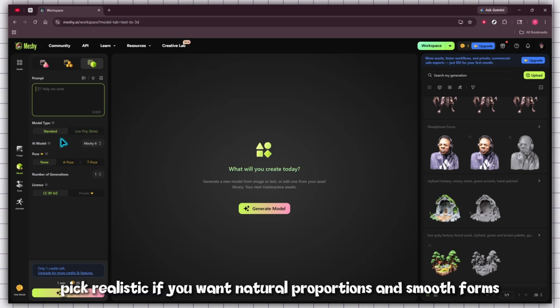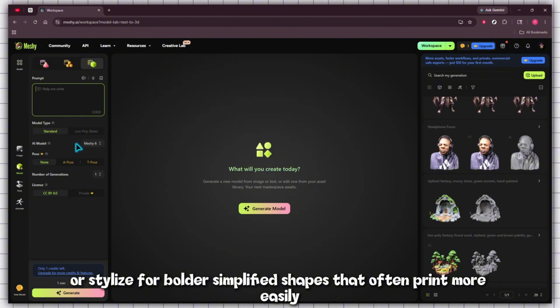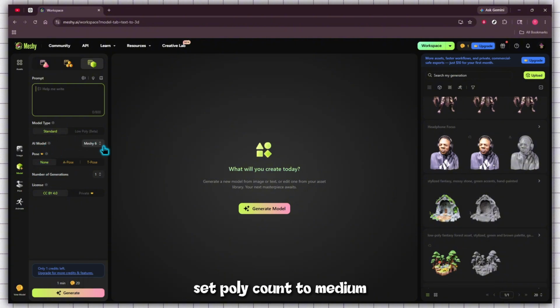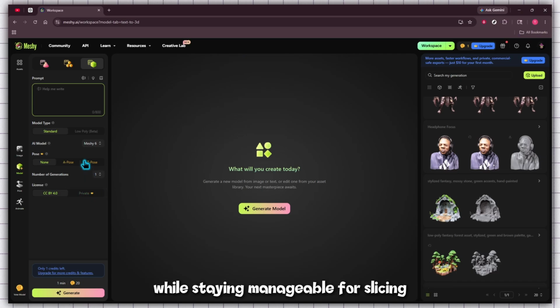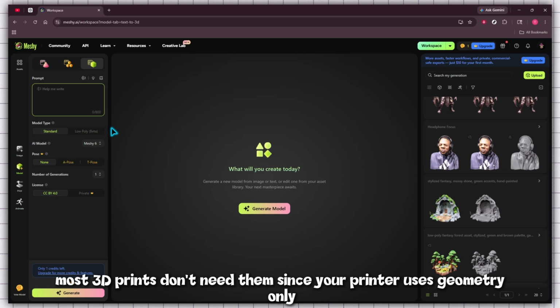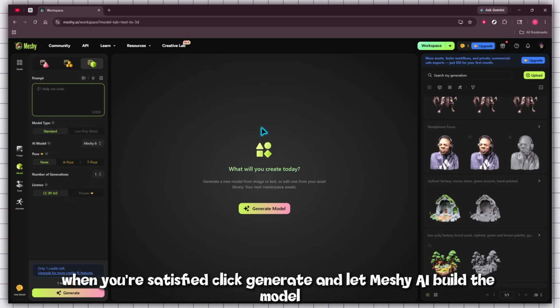Next, set up generation. For style, pick realistic if you want natural proportions and smooth forms, or stylized for bolder, simplified shapes that often print more easily. Set poly count to medium. This keeps the mesh detailed enough to look good while staying manageable for slicing and avoiding overly dense triangles. Textures are optional. Most 3D prints don't need them, since your printer uses geometry only. When you're satisfied, click Generate and let MESHY AI build the model.